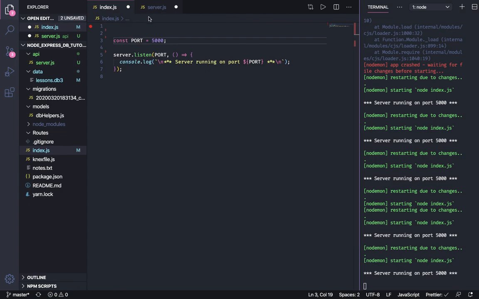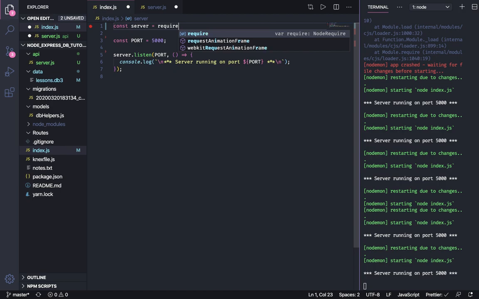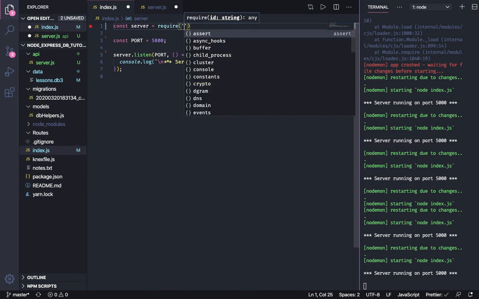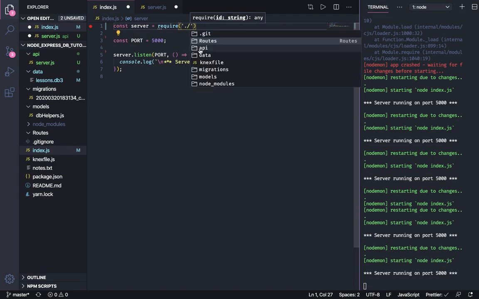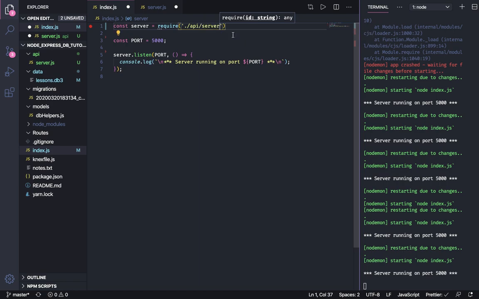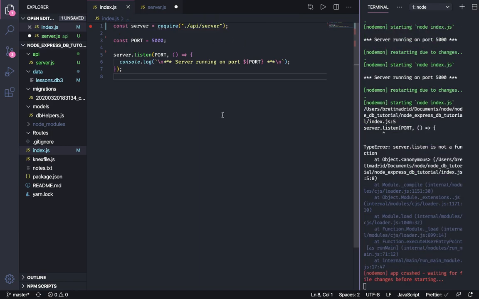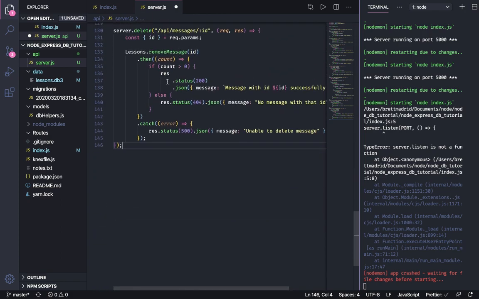So we need to import this file. So const server equals require, and we've got to set it up to the path to the API, and to the server. Let's save that. And now the server, since we imported it into here, we need to export it. And that means we need to go down to the bottom. Now that we broke it out, we need to make it available to the index file.